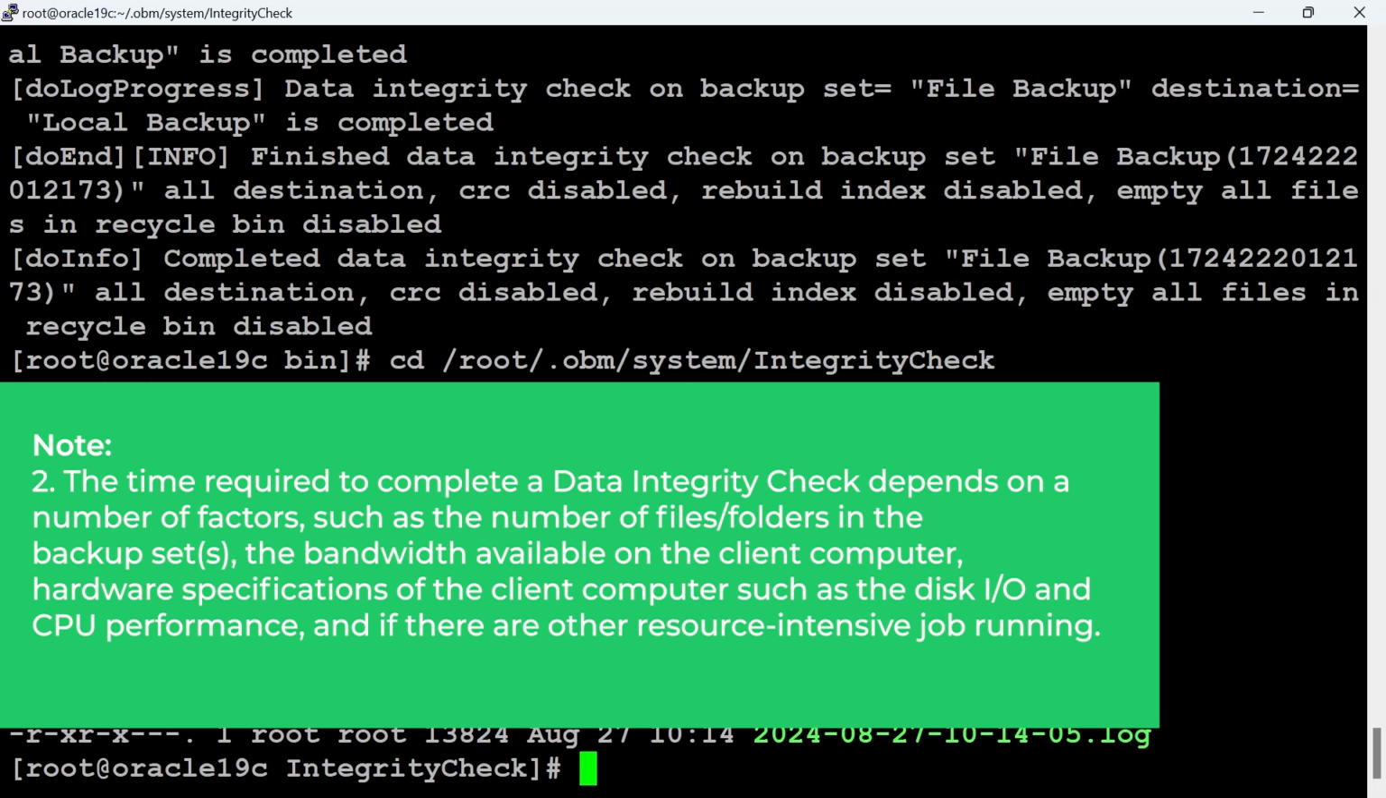The time required to complete a data integrity check depends on a number of factors, such as the number of files and folders in the backup set, the bandwidth available on the client computer, hardware specifications of the client computer such as the disk I/O and CPU performance, and if there are other resource-intensive jobs running.